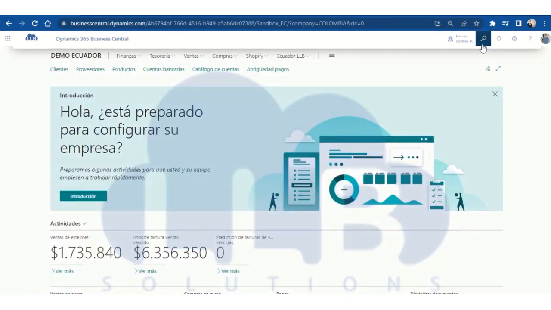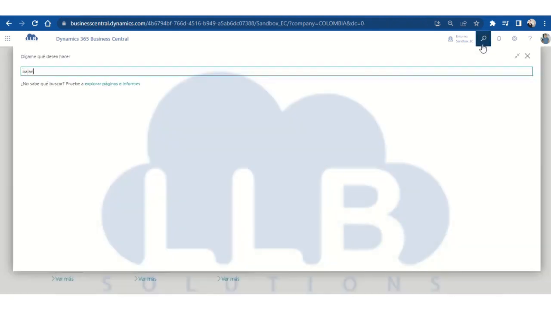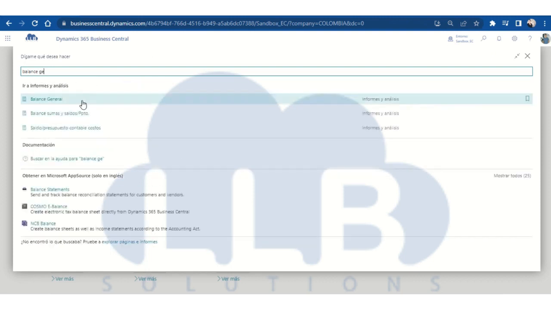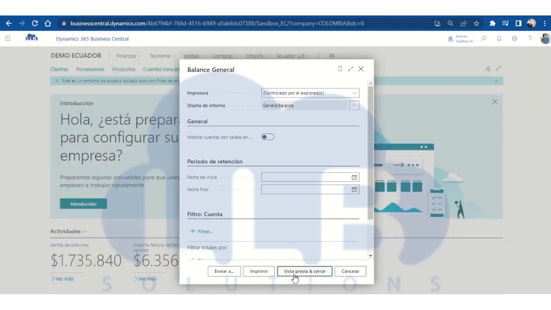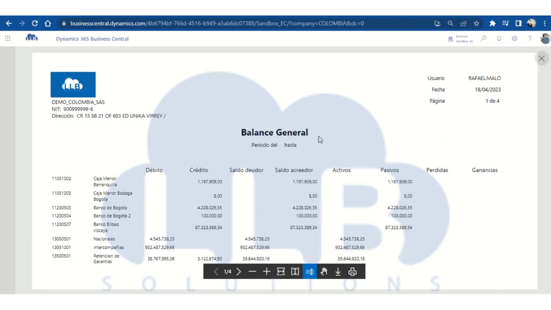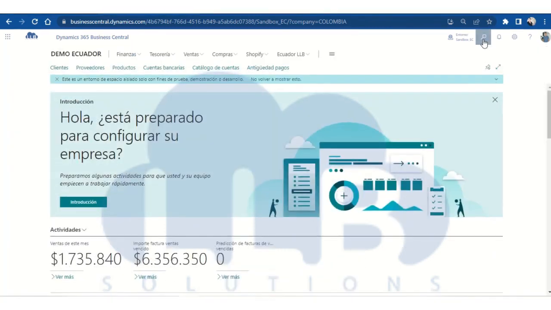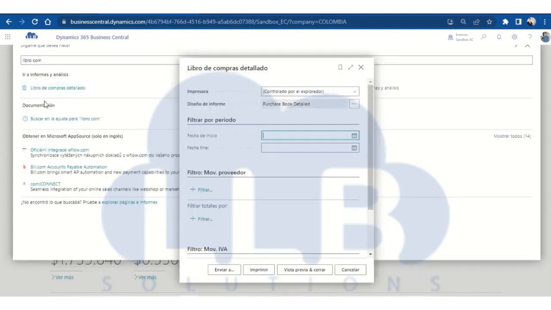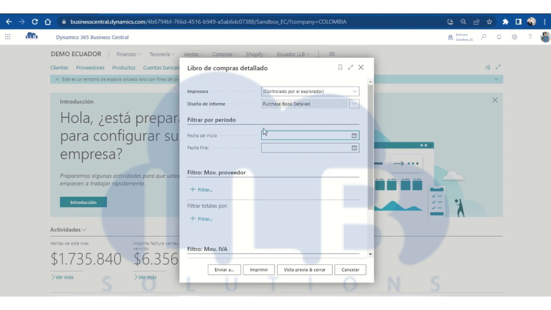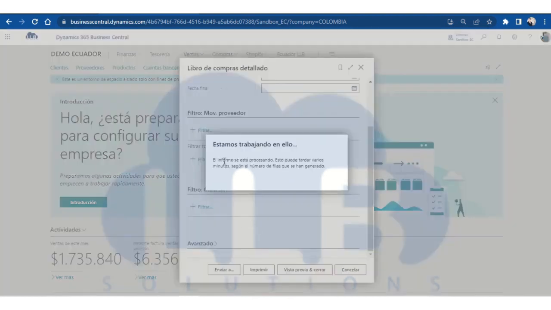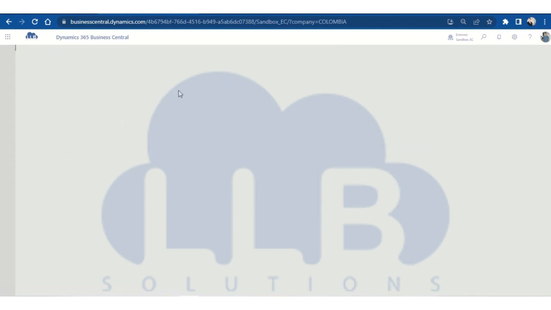Lastly, I'm going to show you the reports, starting with the balance sheet. We have our balance sheet, and then I have all the information, debit, credit, and all the balance sheet information. I can also generate the detailed purchase ledger. I can set different filters in terms of dates, the supplier and so on. We indicate preview, and we obtain the purchase ledger report.